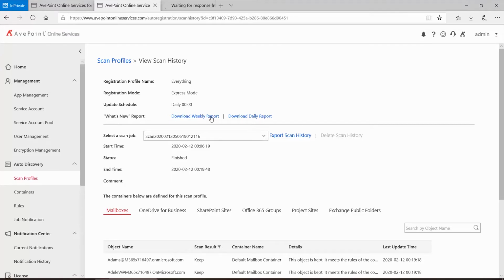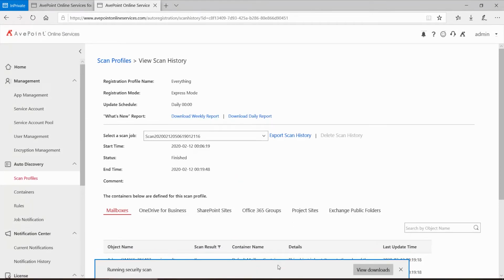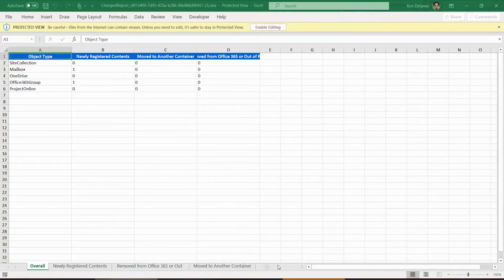To view it, you click, and then down at the bottom, either save the file that wants to open up or click Open. In the report that opens, on the Overall tab, you will be able to see numbers indicating what type of action has been captured: newly registered contents for anything created new in Office 365, moved to another container if you have changed your auto discovery profile and an object no longer belongs in, say, the default container, but you've moved it to something more specified.